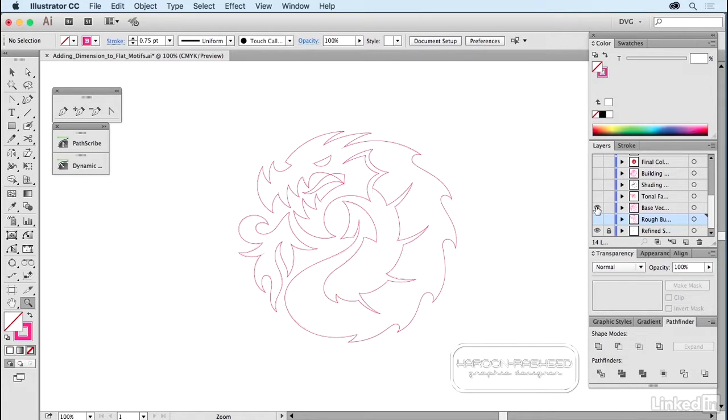Now, that's not to say I'm not going to make art directive decisions on my own design as I progress forward, because if I discover something that looks better or works better, I'm definitely going to work that in, and you're going to see me do that in just a little bit.